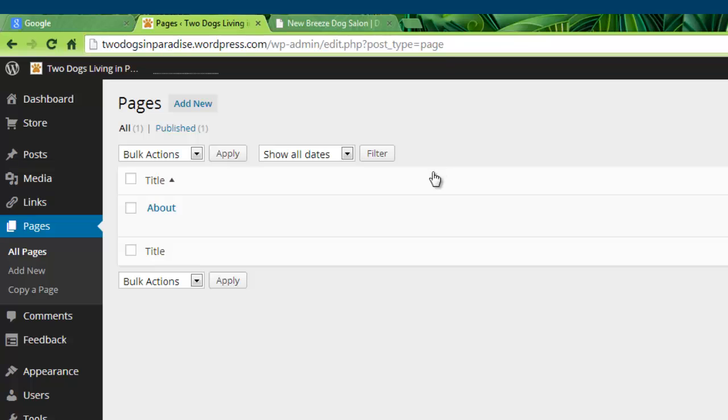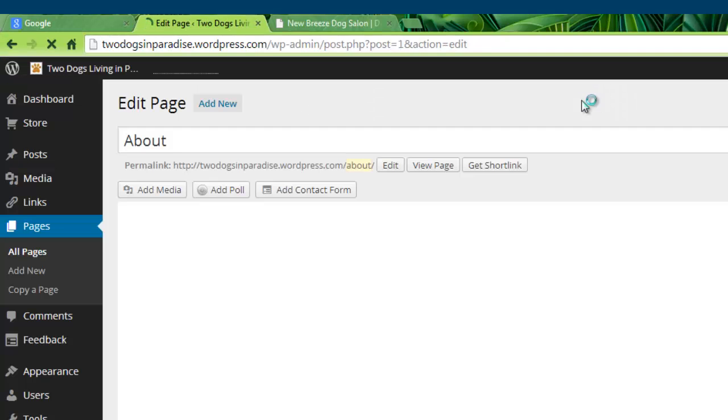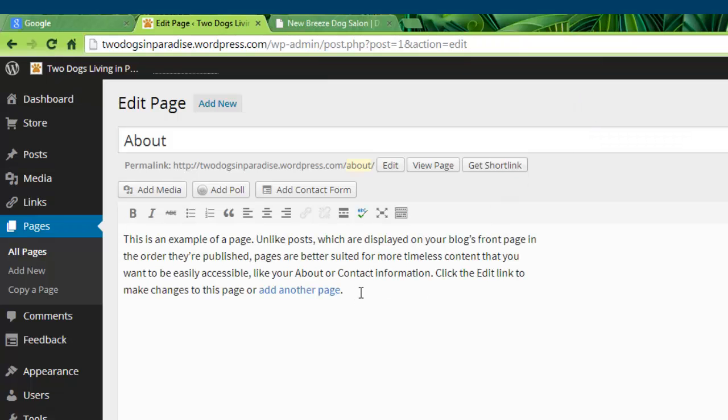Clicking on it, you'll see a list, and you'll probably already have an About page that was created automatically by WordPress when you created your site. We're going to go in and update it to add the information we'd like to share about our website. You can see that currently it has this generic text that WordPress has put in to explain the purpose of a page.